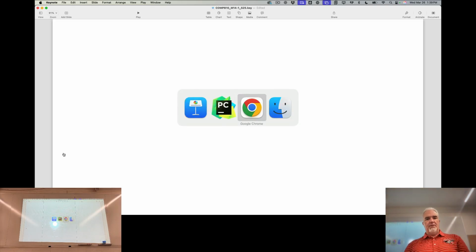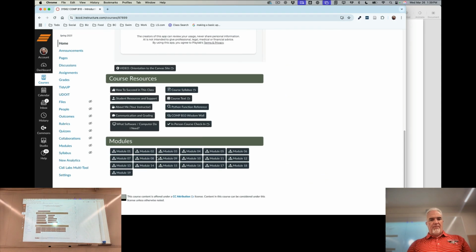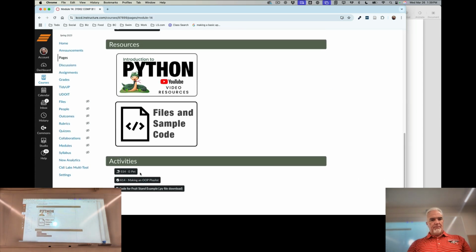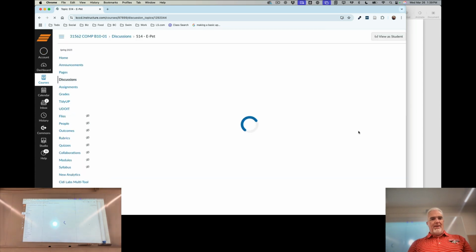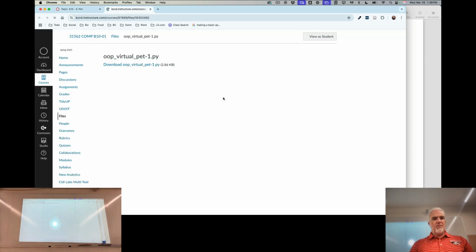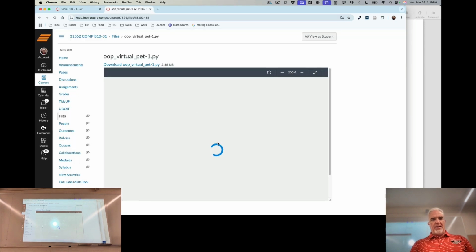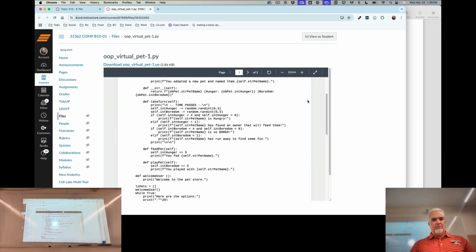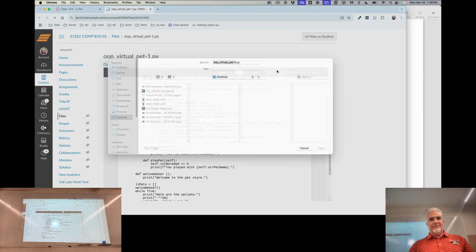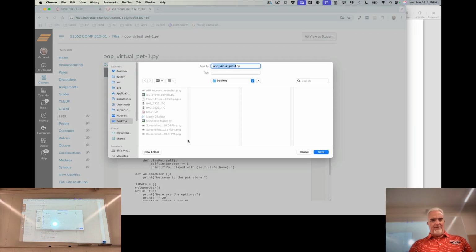This sandbox for this week is an EPET assignment. And what you will see here is that I've provided you with a nice virtual pet starter file.